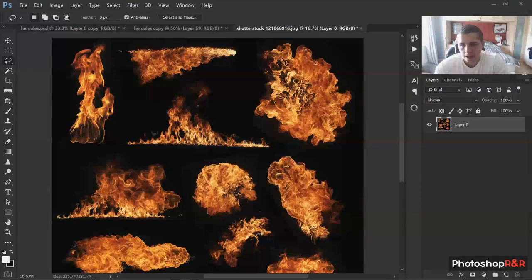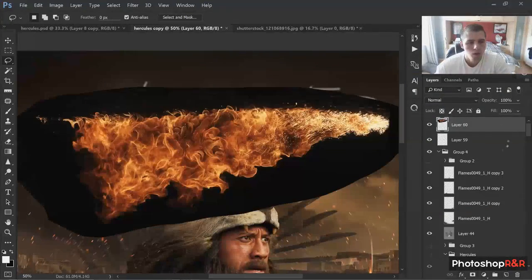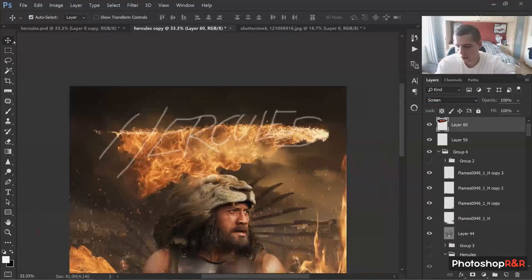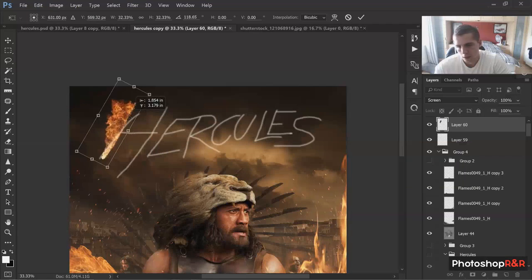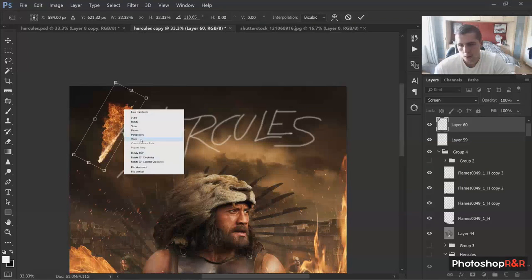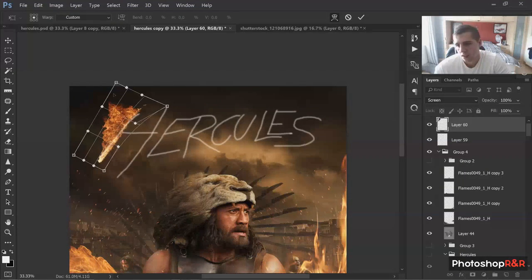So the first one I'm going to get is this one at the top. Select it with the lasso tool. I'm going to hit Control C, Control V, change the blend mode to screen in the layer styles, Control T, and let's just rotate it and bring it to the H. So we're going to right click and get a warp. Now basically this tutorial is just a warp tutorial. So I'm doing a lot of warping.